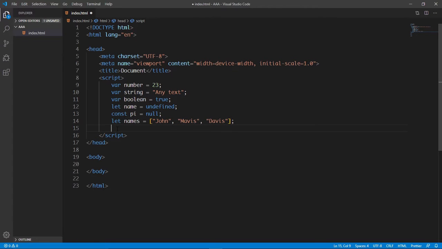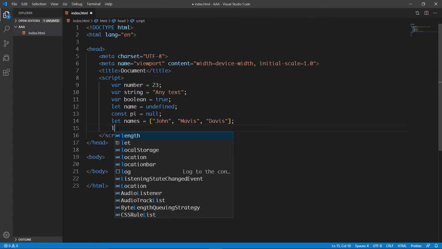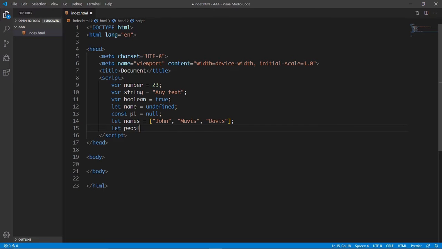So the next data type is going to be objects. So let's have let people equal to, we are going to have an opening and closing curly bracket. Now, in between our opening and closing curly brackets, like I said, we can have an array, we can have a null data type, we can have an undefined data type, we can have a Boolean data type, we can have basically all the primitive data types.